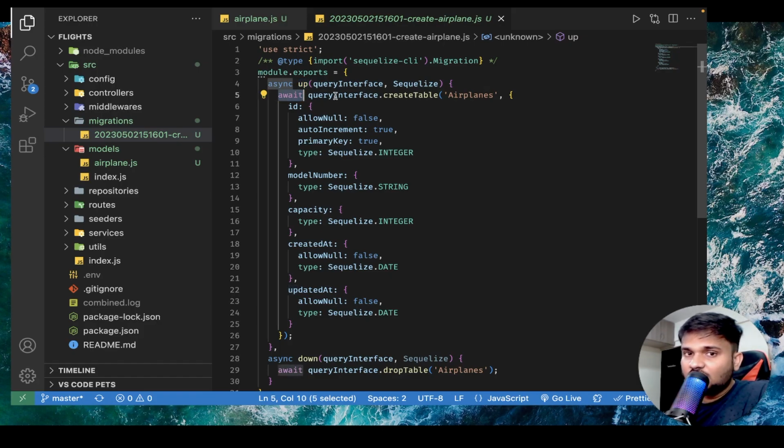It says await queryInterface. What is query interface? If you don't use Sequelize, for example, you don't want to use any ORM and you want to connect to MySQL in a raw fashion, then you need to set up a query interface object that will connect to MySQL and you will write raw queries. But because you are using Sequelize, Sequelize does this query interfacing automatically.